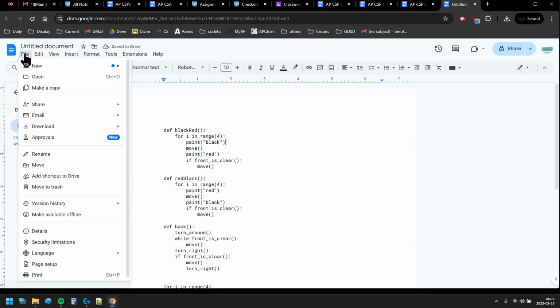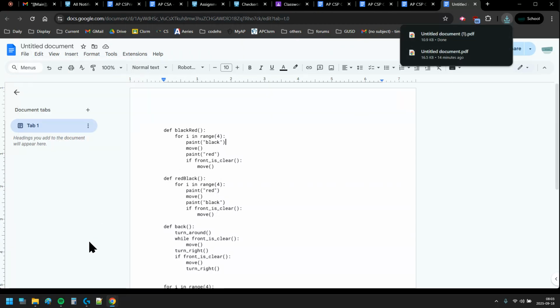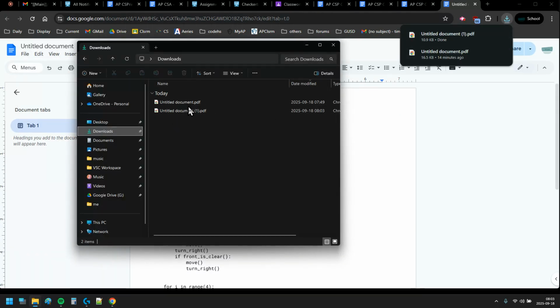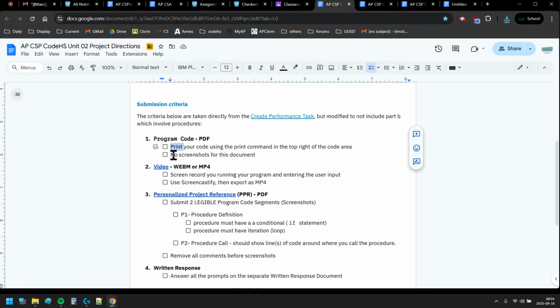And then what you do is you go to File. You don't need to worry about the title, but File, Download, PDF. And that'll give you in your downloads folder the code. This is old code I was trying to do earlier and messed up, so I'll just use this file. And you attach it to your Google Classroom. So you know how to attach files. So that's the program code.